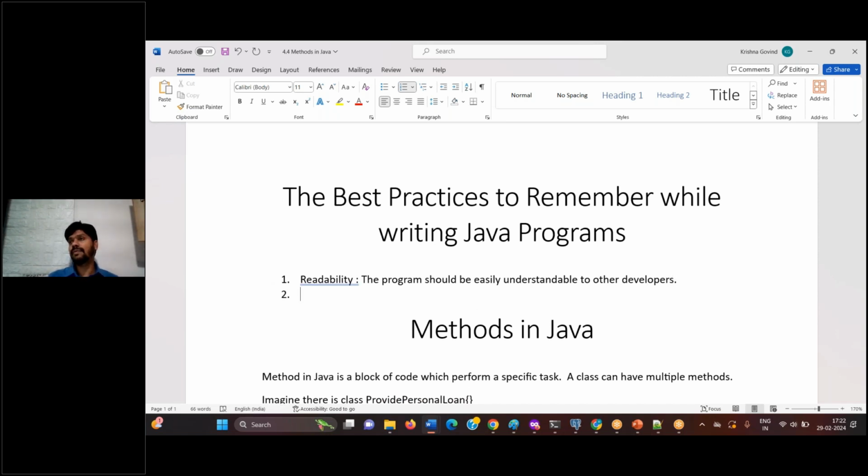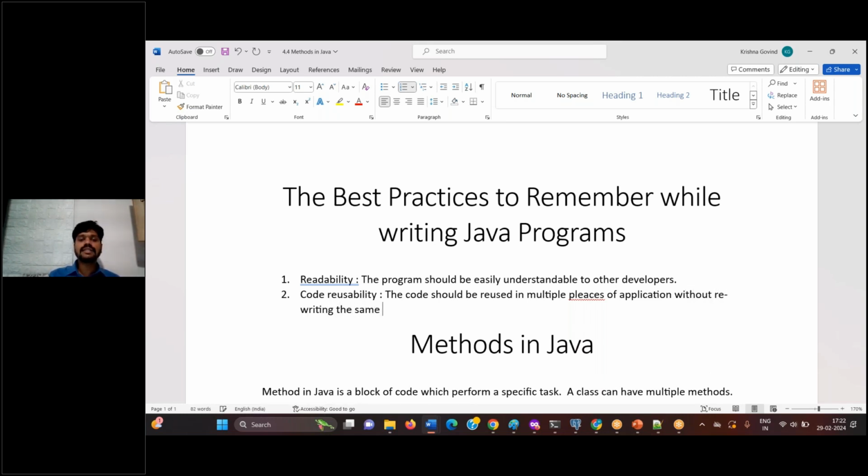Next, what about other things? Code reusability. This means the code should be reused in multiple places of the application without rewriting the same code again and again. Understand? This is the most important part.